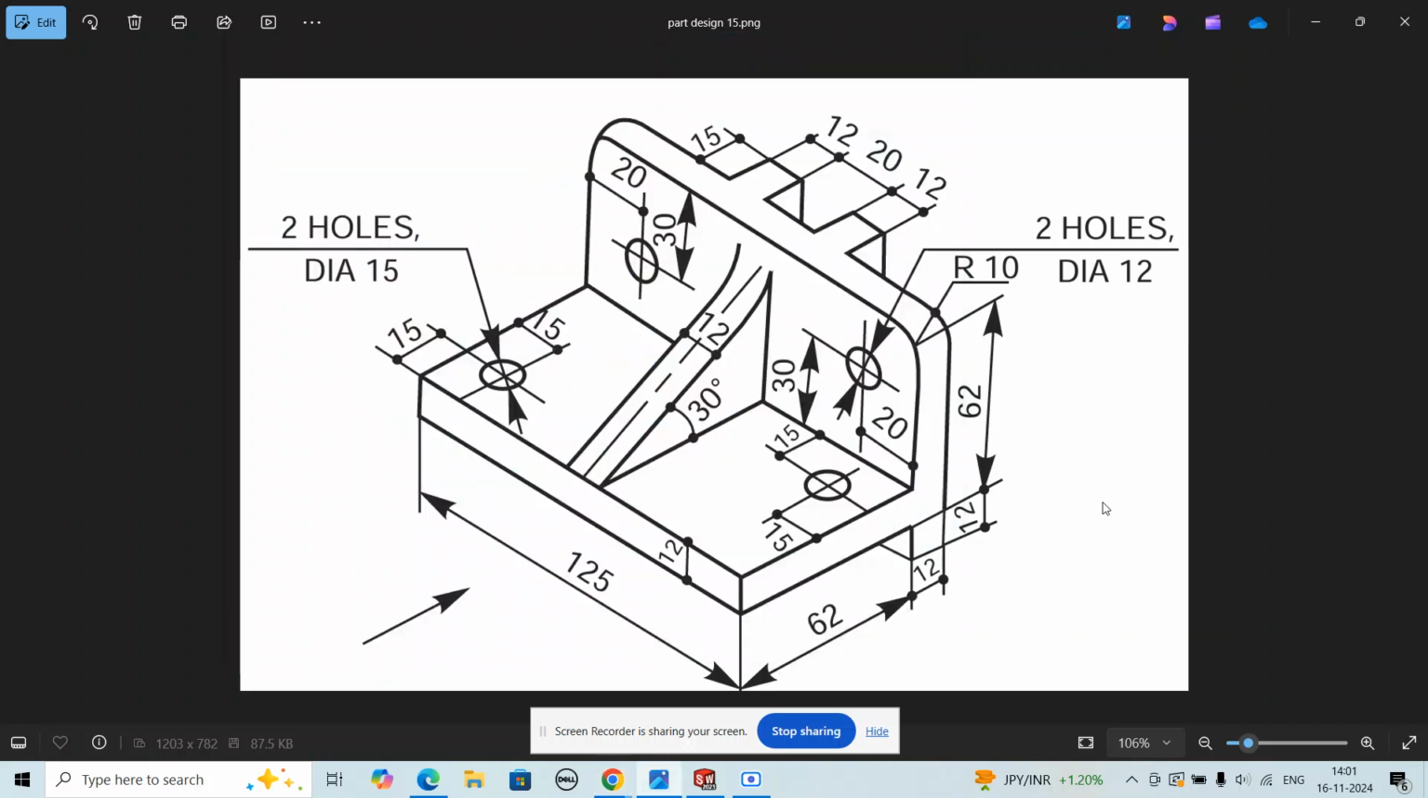Let us see how to make this part in Solidworks. So main dimensions, this width is 125 and this is 62, 62, 12, 12. Let us create the front view this side and extrude to 125.